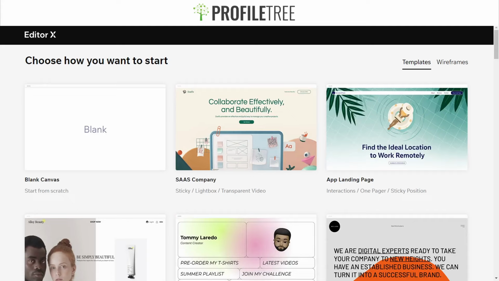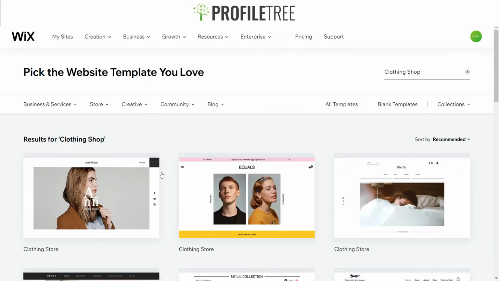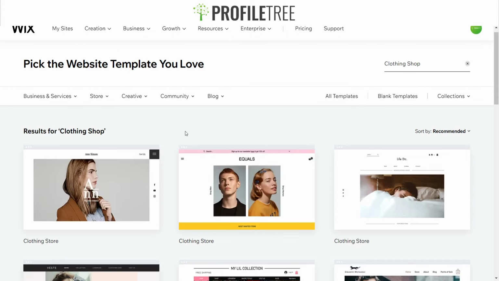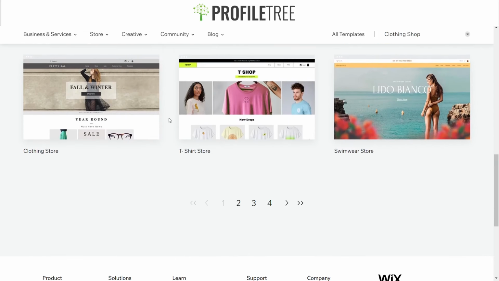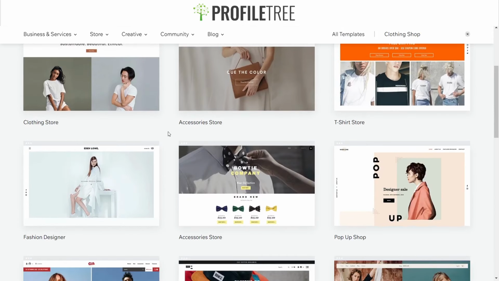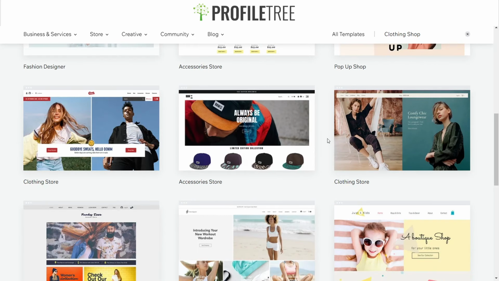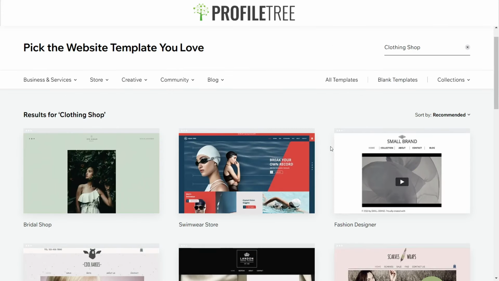Okay, so now moving on to the last one here, the Wix editor. This is where we actually want to get into, and they provide at least over 800 plus templates, and there's so many more you can choose from. So just say you were a clothing brand, there's plenty of clothing websites to choose from. As you can see, there's accessory store, clothing store, a t-shirt store, a pop-up shop, sportswear store, so just quite a lot of different ones.